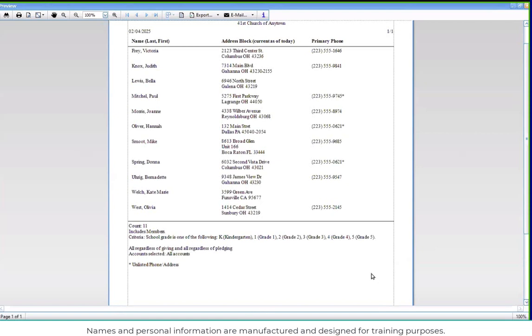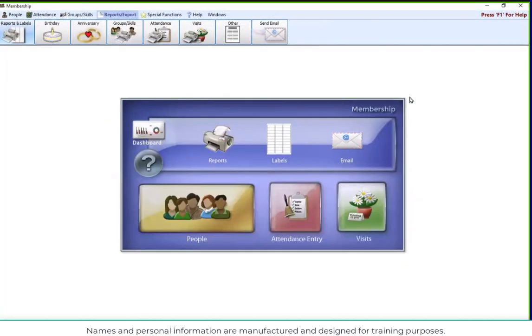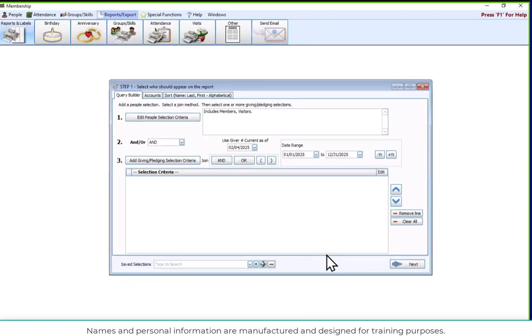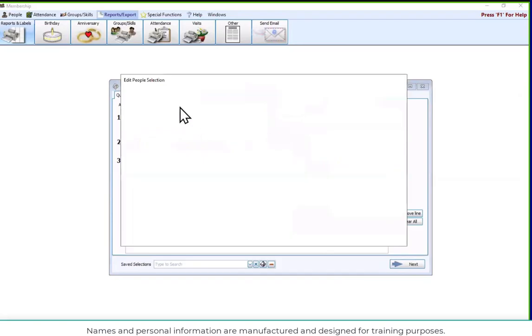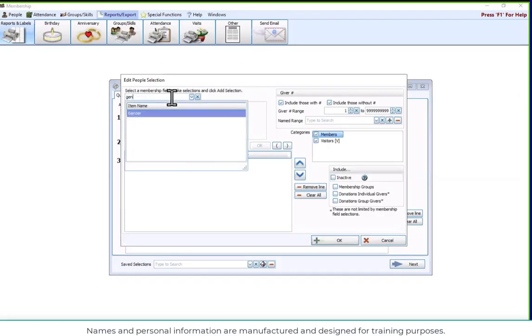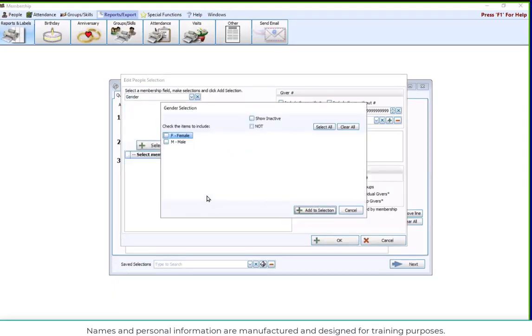Okay, so that's school grade. Pretty straightforward there for the criteria as well. Another popular call I'm getting is gender demographics. So back into reports, edit people selection criteria, select a membership field, and go down to gender. Check the one you need. We'll go with female for this report.